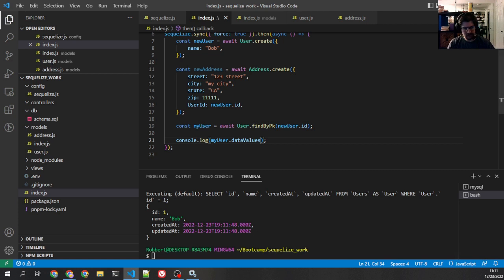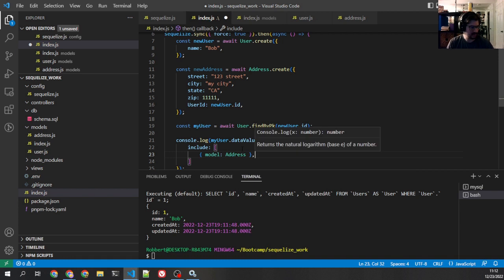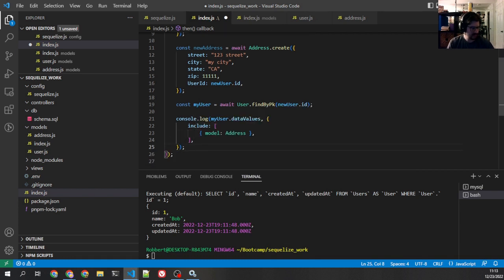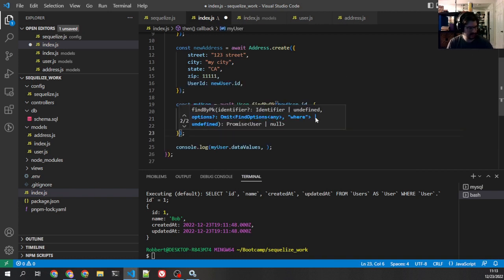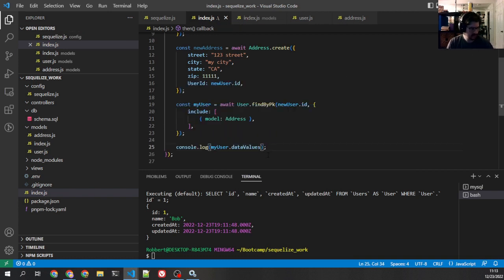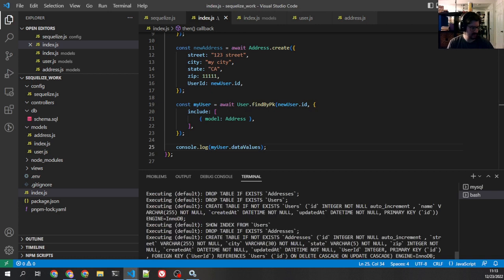So let's actually utilize this for something else. Okay. So if we want to add this or get this address data, we would pass in include, and this takes an array of objects. Each object has a model parameter and then the actual model we want to use. So now, that actually is in the wrong spot. That should go on the find. So we put that on the find, and we run this again.